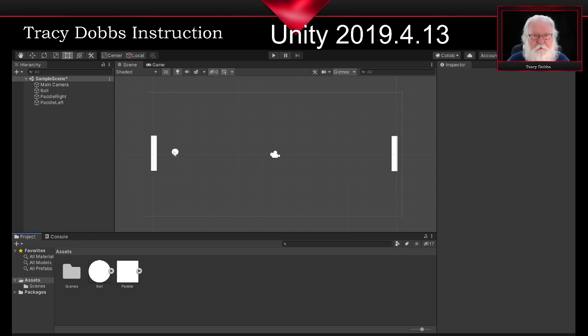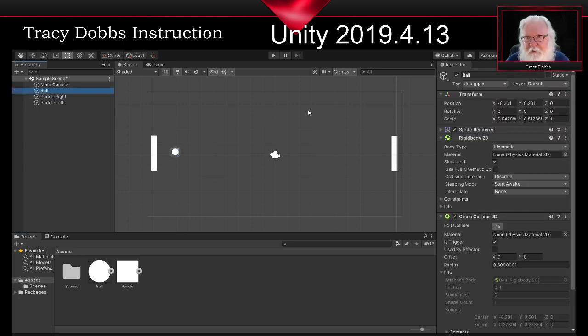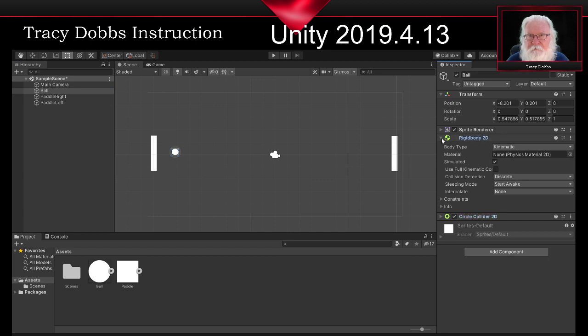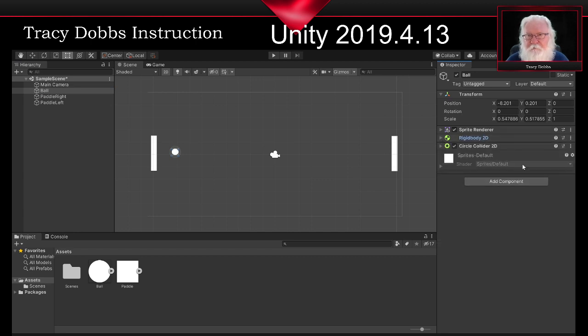What I need to be able to do now is to start adding script, because this game will be controlled through scripting. So I'll go back to ball, and I have my rigid body set, kinematic, simulated, collider is a trigger. Okay, now then I need some room over here, so I'm going to go ahead and minimize those, and that gives me a little more room now.